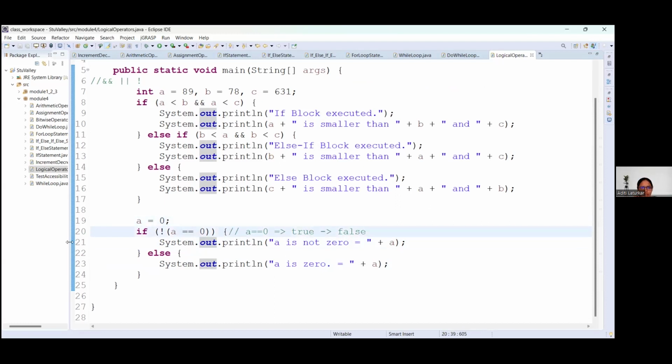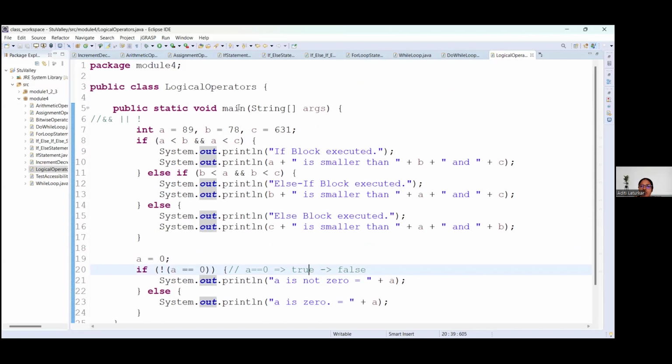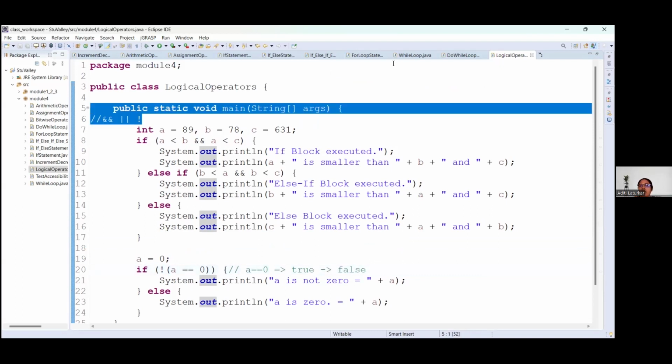ठीक है, clear all these logical operators and all the loops cleared, everyone? Any doubt?